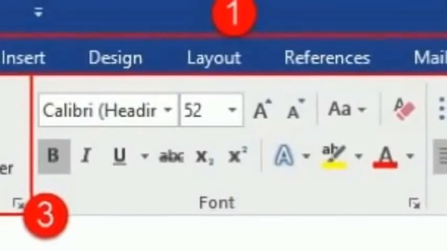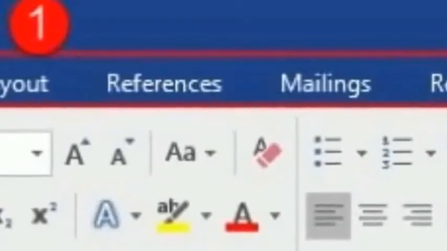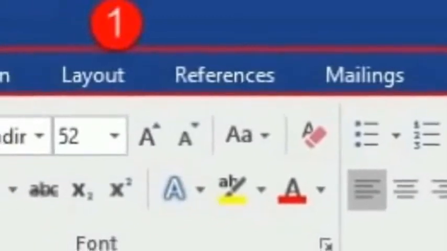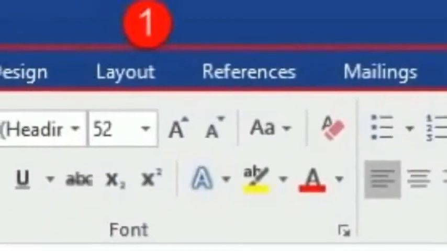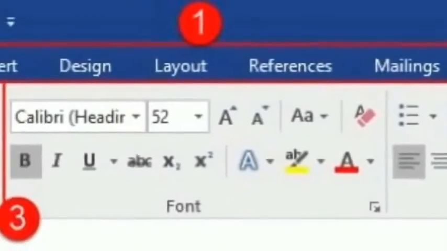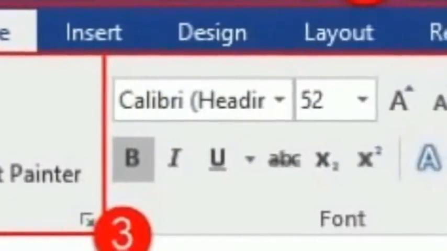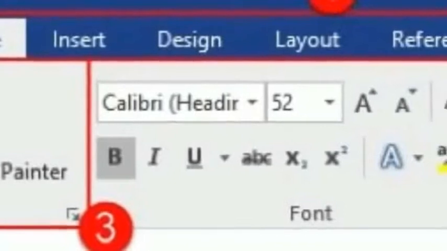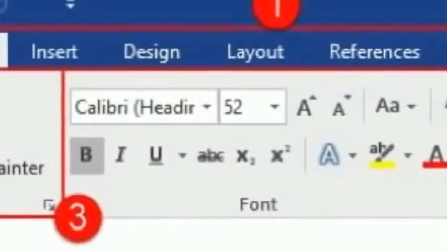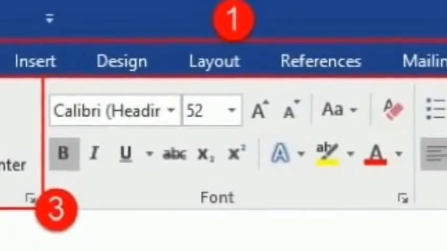So how do we replace text in a document? First, on the Home tab in the Editing group, you have to click Replace. After that, the Find and Replace dialog box opens with the Replace tab selected. Next, in the Find what text box, type the text you want to replace, and then in the Replace with text box, type the new text with which you want to replace the text typed in the Find what text box.